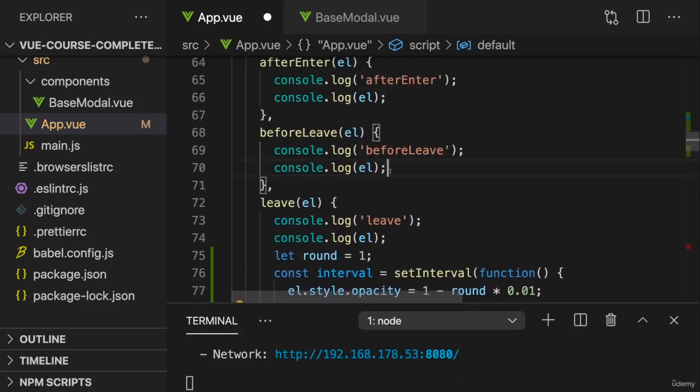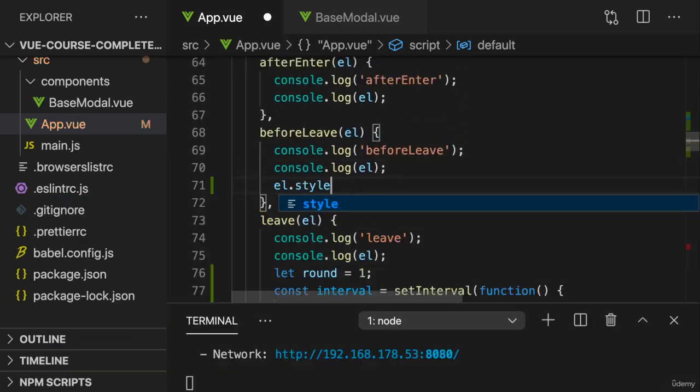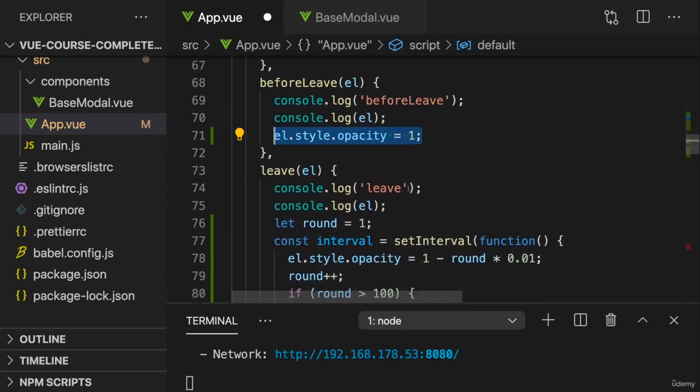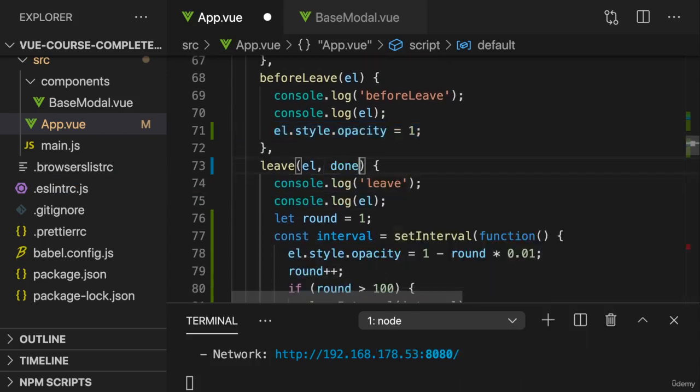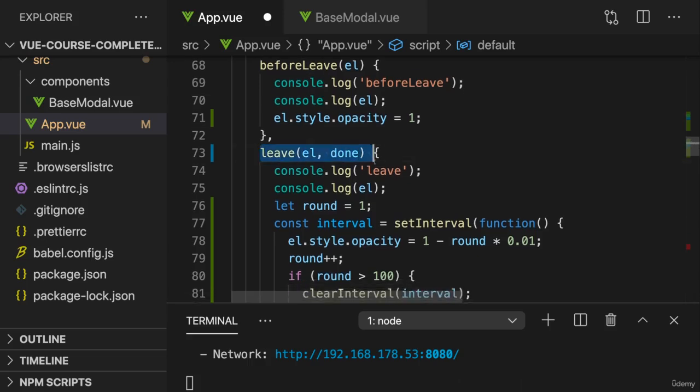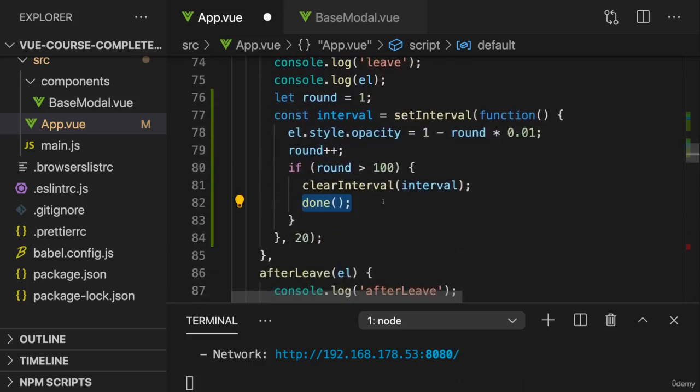However, in before leave, I of course also want to set the initial opacity to 1, though that is a bit redundant because that is our end state and our initial state of the rendered and attached element anyways. Nonetheless, we can set it here to be very clear about the fact that this is our starting state for the leave animation. And of course, we also need to accept this done argument here in the leave method so that we can call it here when we are done.